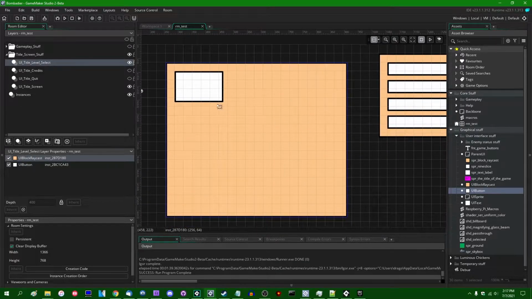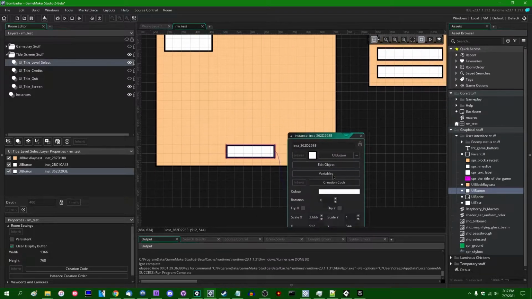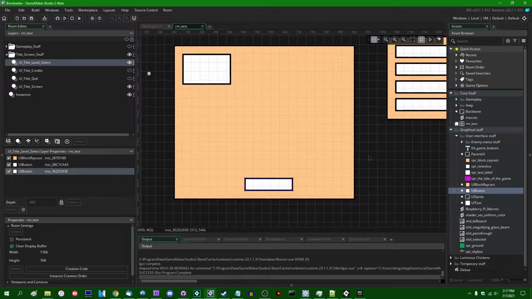There's also going to be a back button, so I'll duplicate this and stick that at the bottom. Variables, back. I'll give them all behaviors and on-click methods and stuff like that in a minute.